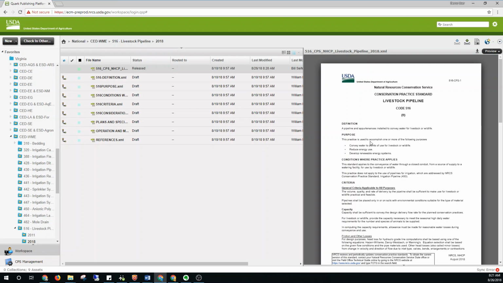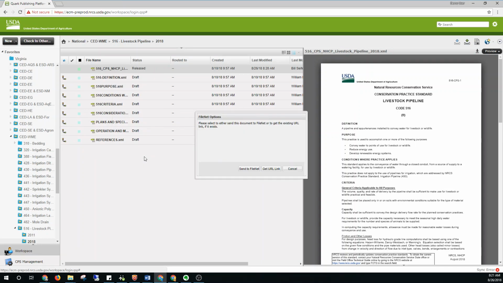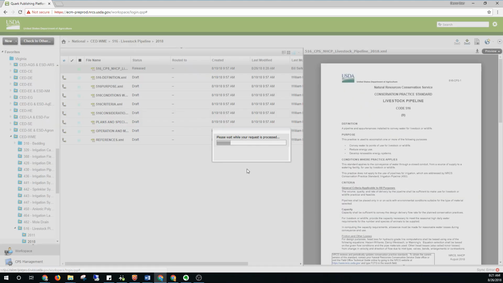Okay, so that was the automated way. It would have done the standard and the supporting documents. Now the manual way: let's say we made a pen and ink change here. All I have to do is right click, do FileNet options, and then do send to FileNet.